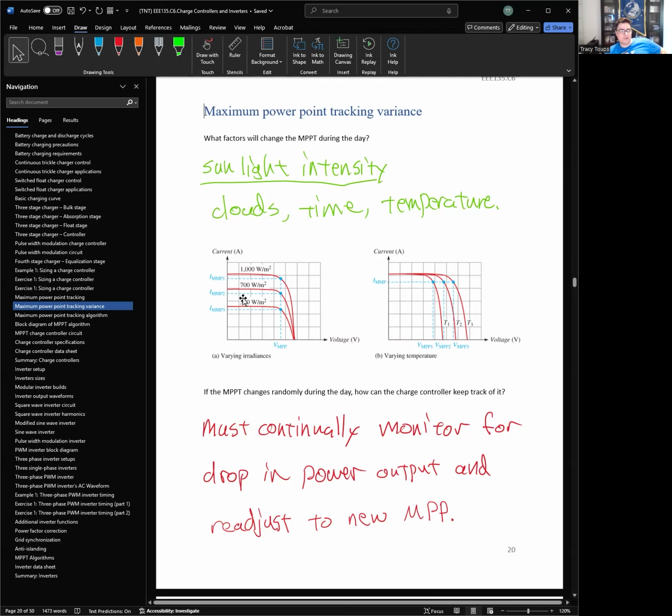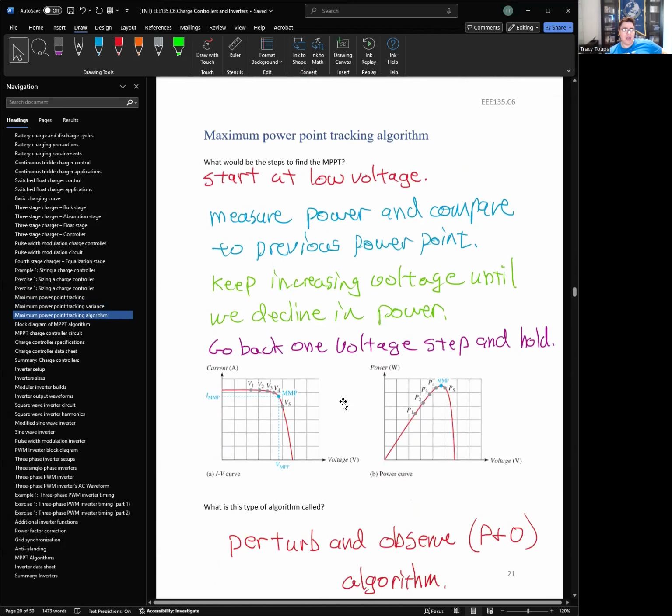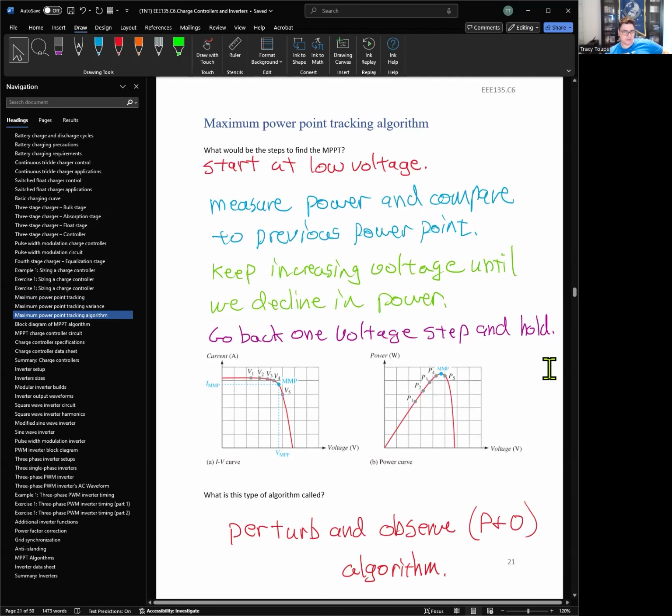So any charge controller of good quality will have some type of algorithm to do this. It's called maximum power point tracking. It should be a feature you see on the spec sheet. Now, how are we actually going to do that? This is where we're going to start putting our programming ideas together. Well, one way we could do that is just trial and error, right?